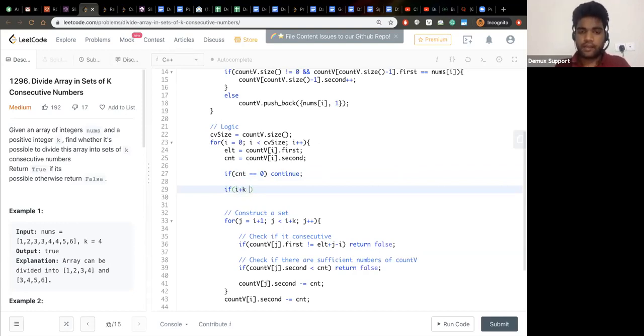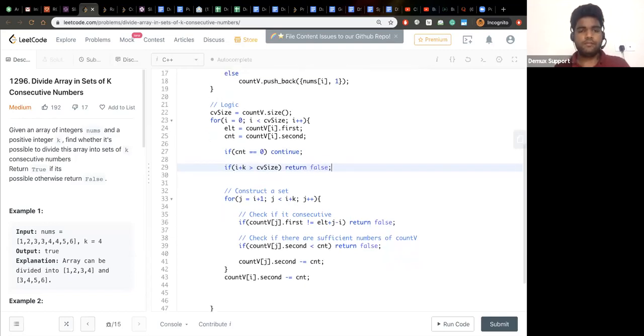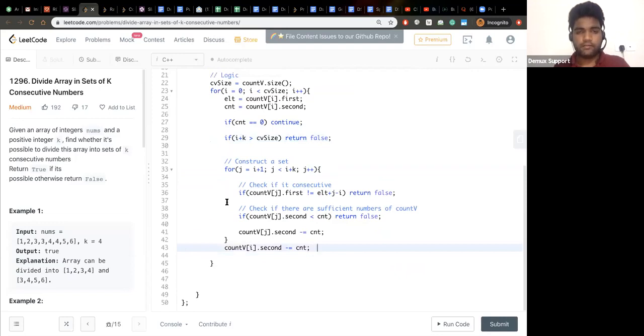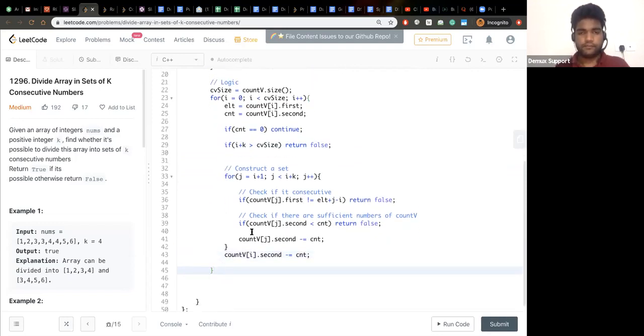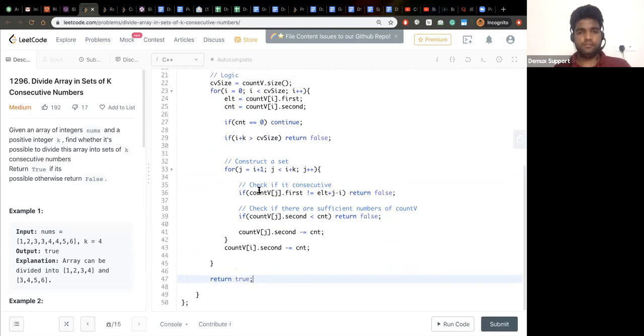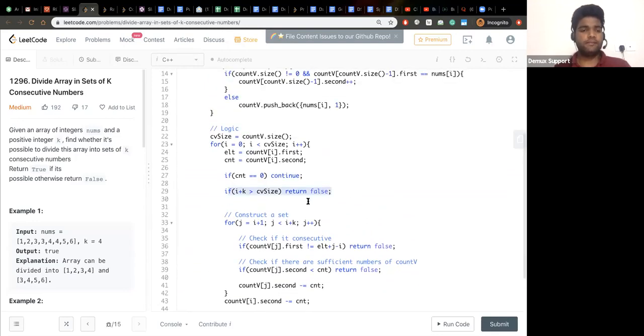So I will check if I plus k is less than CV size. If I plus k is greater than the CV size, then I can return false. Right? Will this be enough? Come on, apply your gray cells, put on your thinking caps. And then can I just return true here? This condition everyone understands?